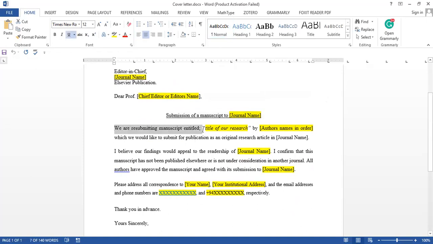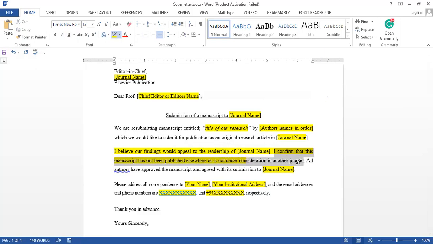So we are submitting a manuscript entitled, title of your research, put it here, and the authors' names in the order of your manuscript title page, which we'd like to submit for publication in, again, the journal name should be here. And we believe that our findings appeal to this journal. This is very important: we confirm this manuscript has not been published elsewhere or is not under consideration at any other journal. Don't ever submit a paper to two journals at once. It is not ethically correct.